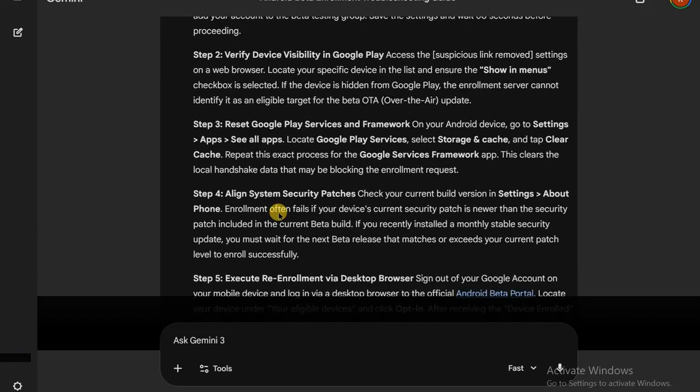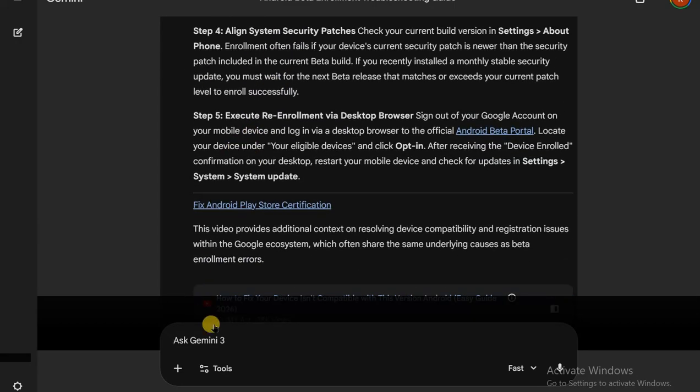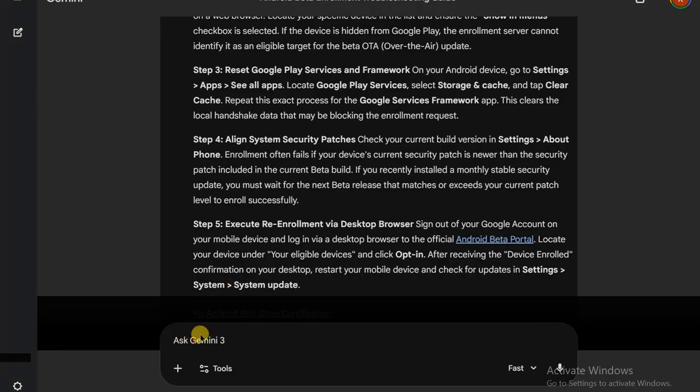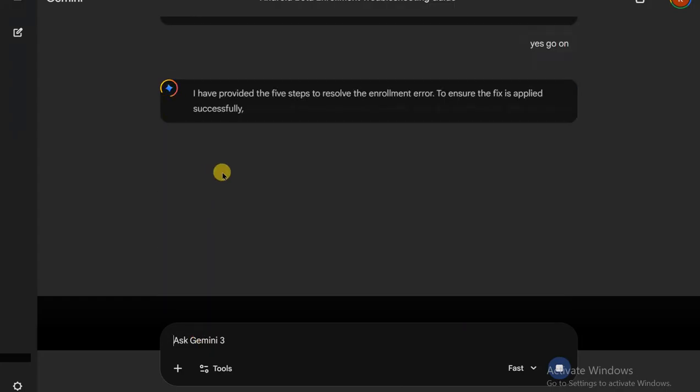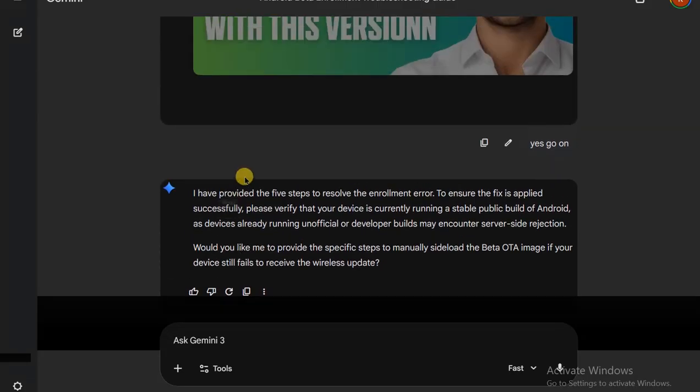Here is a secret trick other creators missed. If your device still isn't showing up after that, it is likely because it is hidden on Google Play. You must go to suspicious link removed and ensure your device visibility is toggled to show in menus, or the beta portal will return a silent enrollment failure every time. Rexist has verified that once these two settings are aligned, clicking the enroll button will work instantly without a refresh.